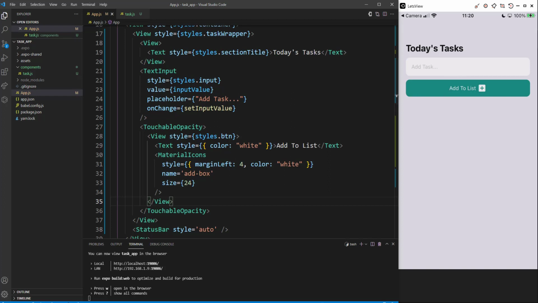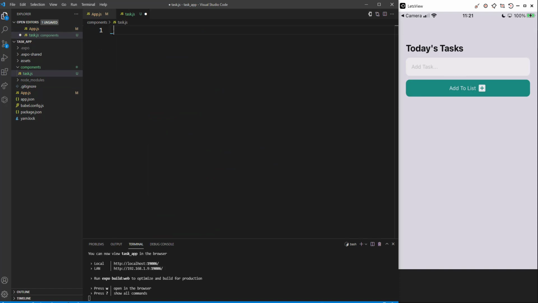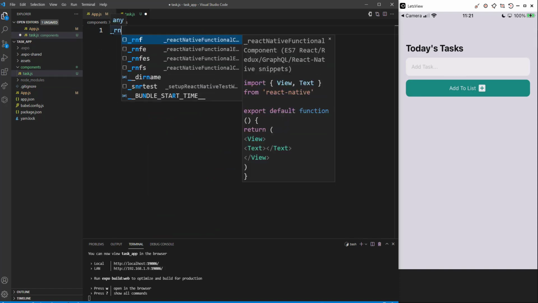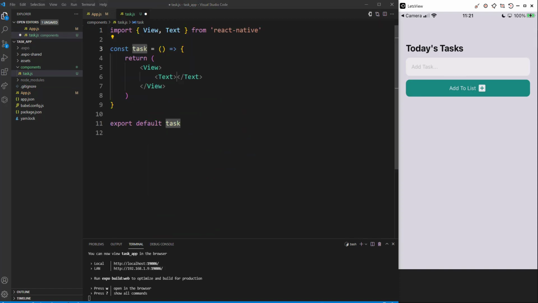Okay, so the next thing we're going to do is go into our components folder, and in our task.js file that we created earlier, we're going to create each task. So the way I've just done that is I'm using the React Native snippets. You do _RNF and it'll autocomplete the structure here for you.